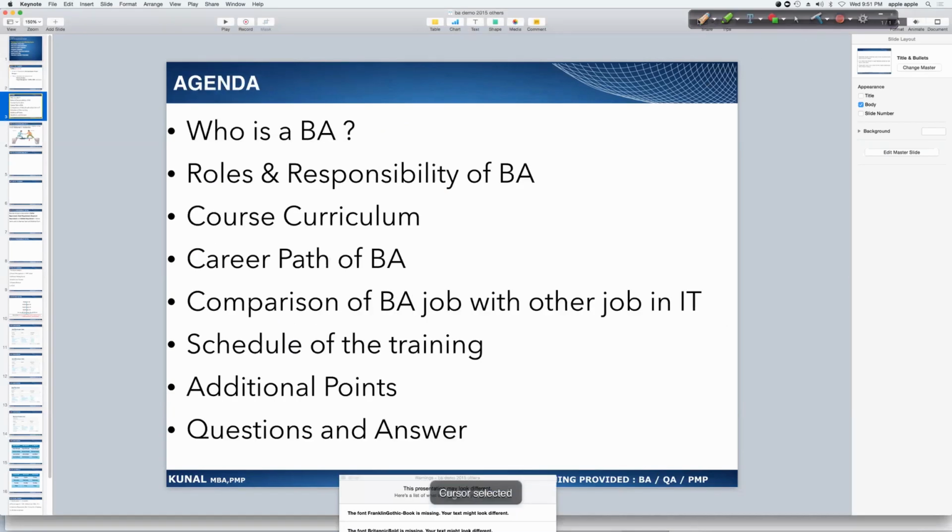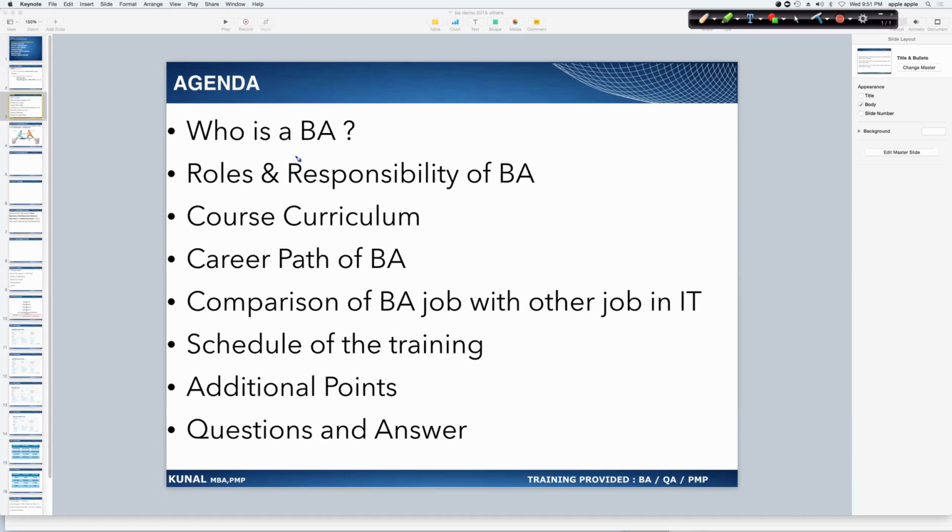These are the different topics that will be covered in today's demo. We'll see who a business analyst is, understand the roles and responsibilities of a BA, and understand the course curriculum, that is, the different modules covered in this course. We'll also understand the career path of a BA, do a job comparison between BA jobs and other jobs in IT, and look into the schedule of the training and some additional points.